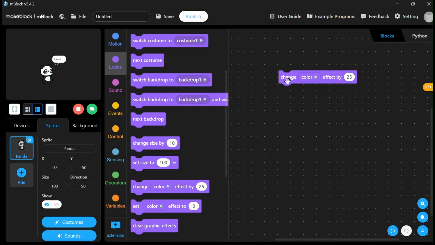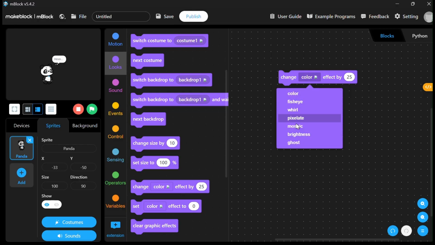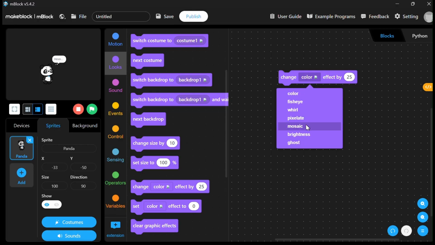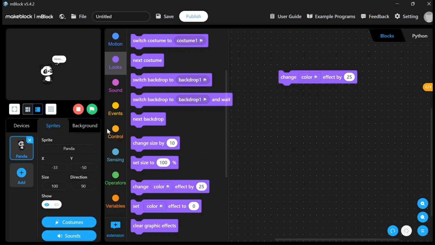Next, the change color effect by block. This makes it so that whatever you pick here and the number you pick here is how intense it is. This is what would make the changes. So if I do change color effect by 25, as you can see, the color slightly changes. You can also do change fisheye, which just does this. It makes it very mushy, kind of. I'm going to change that to normal.